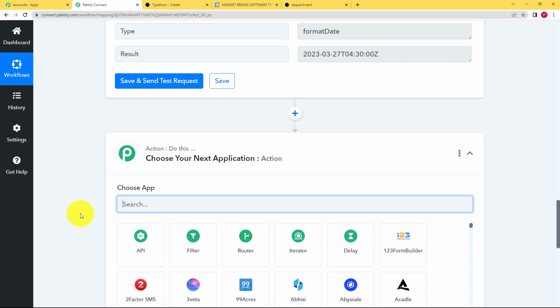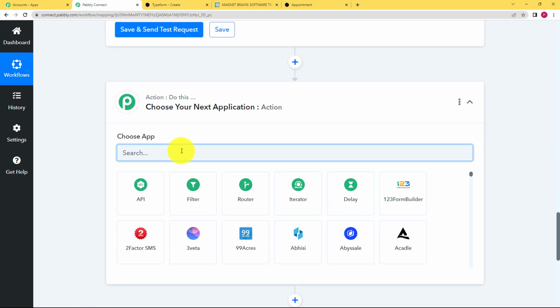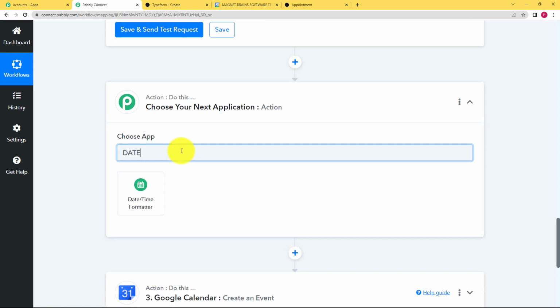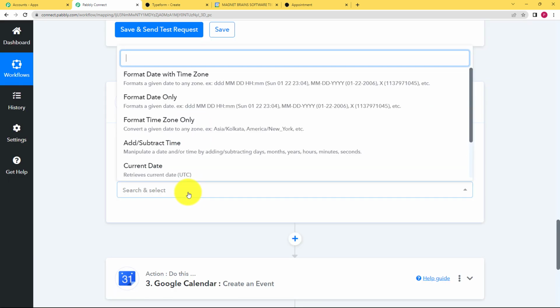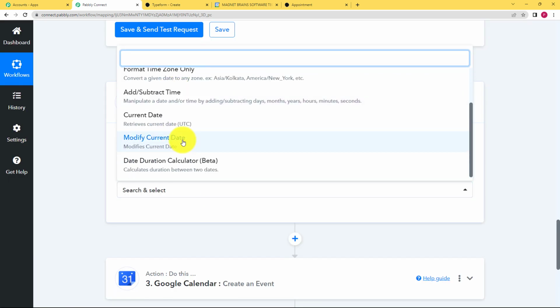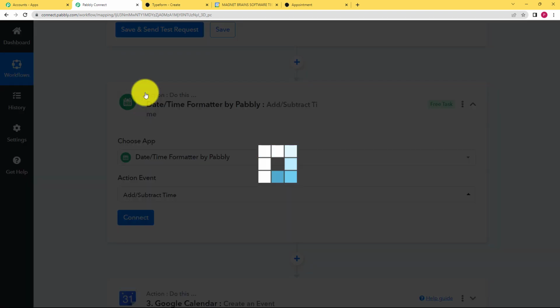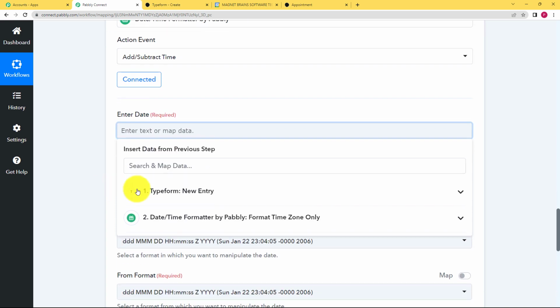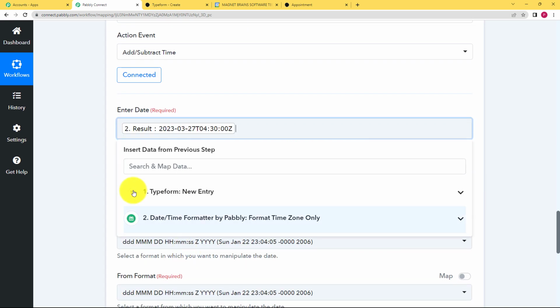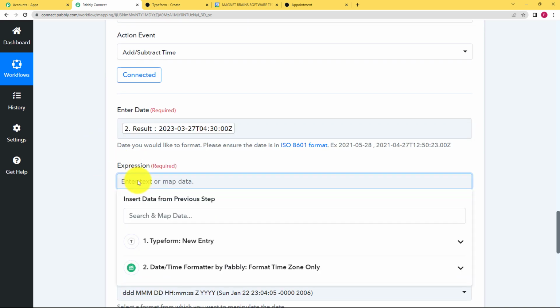For example, the appointment is of 1 hour. So we want to add 1 hour to the date we already have. So we will again choose date time formatter, and it gives us a feature to add and subtract time. Connect your feature and then enter the date. So now you're going to use this date. Okay. The expression is plus 1 hour.